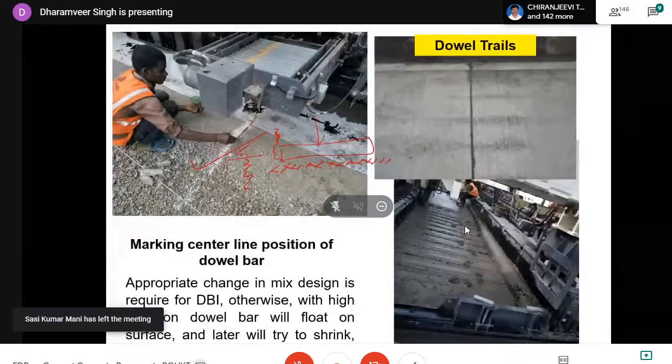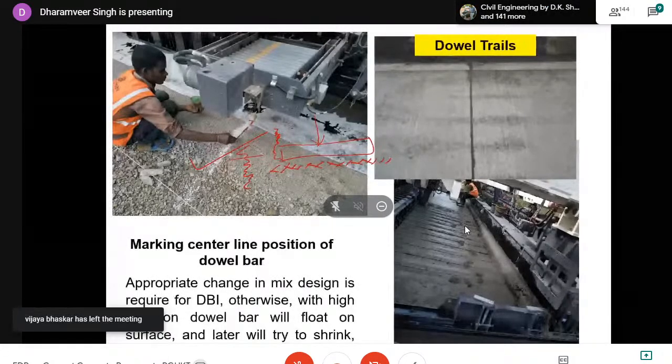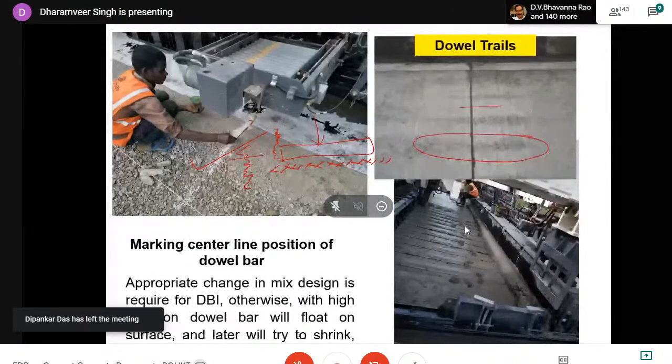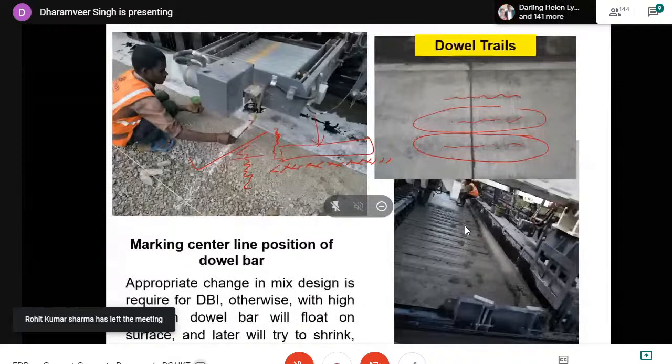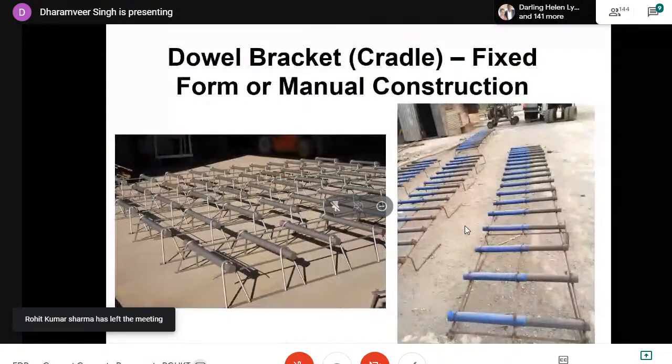So you have to be very, very careful about what kind of mix consistency and what kind of vibration you require to ensure that the dowel bar does not go here and there. Otherwise, you are going to see the dowel bar trails. You see there is a black line here. It means it's quite possible the dowel bar has shifted slightly on the top, misaligned. And this may also cause a crack sometimes later on. So we are going to see that.